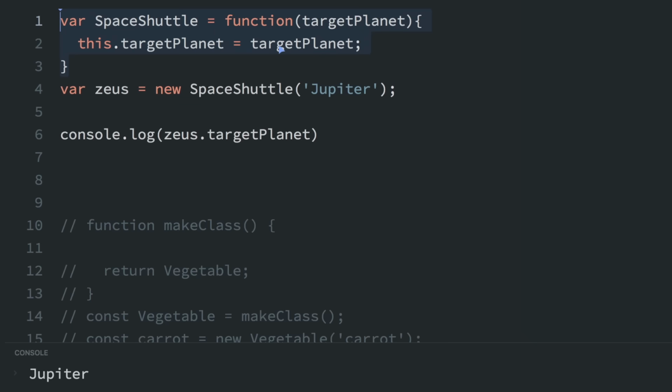So we use this to construct the object where we pass in the target planet, Jupiter, and we set the target planet to this.targetPlanet. Once we create the new object like this, that allows us to do Zeus.targetPlanet, which we set to Jupiter. So in the console, you can see Jupiter. The class syntax replaces the constructor function creation. So I'm going to delete that.